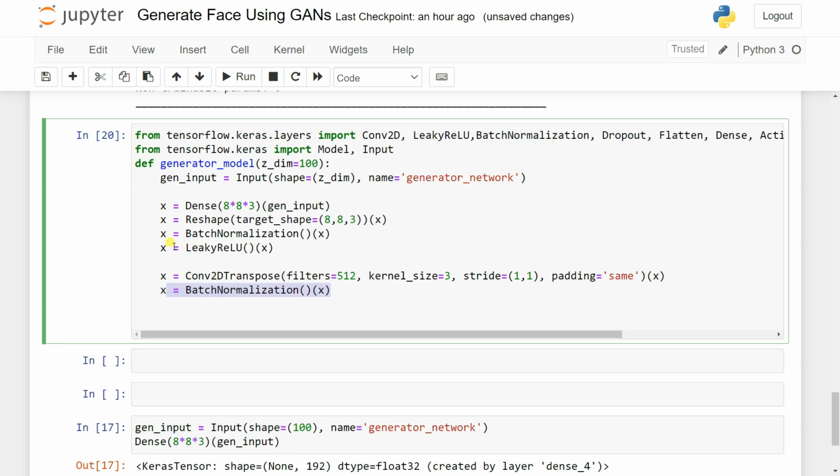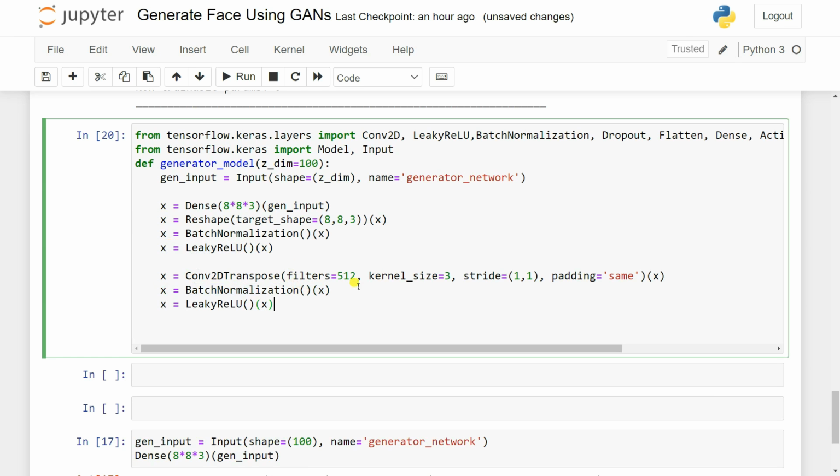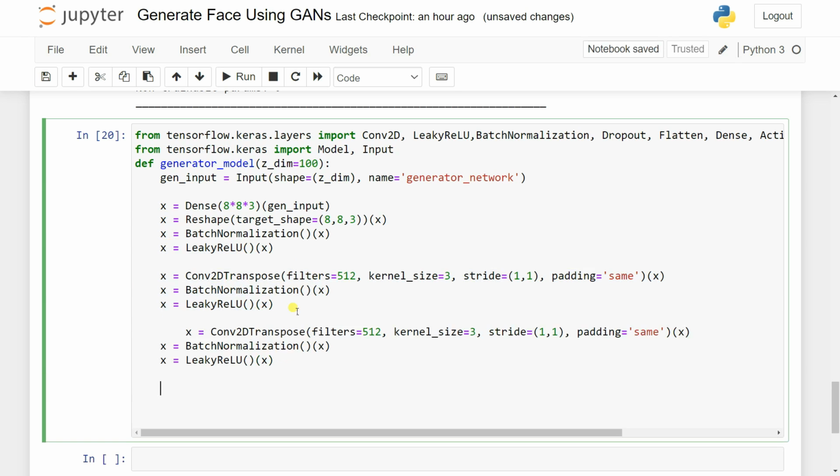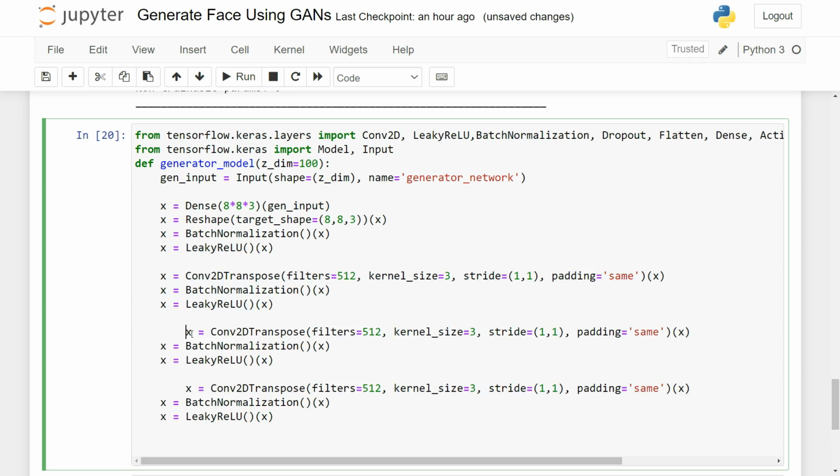Then we're going to use one leaky ReLU here. Copy this out. After the transpose layer is done, what will we do next? We will copy this and paste it. Okay, so let's try to make it out.